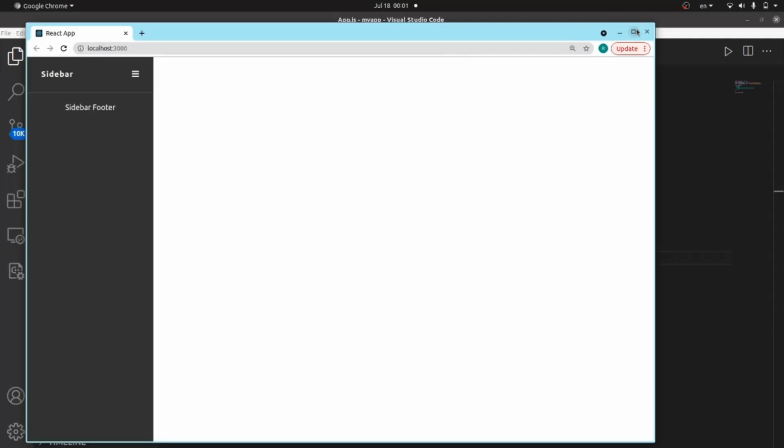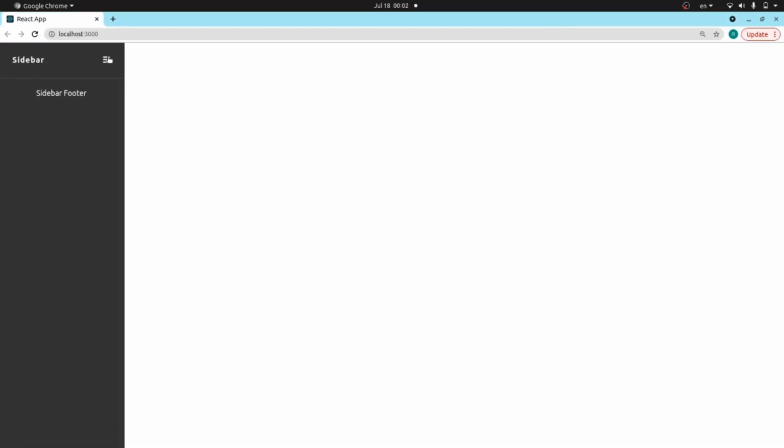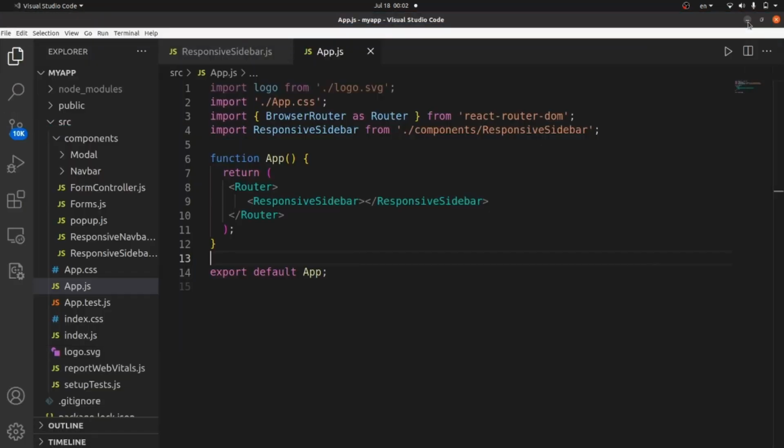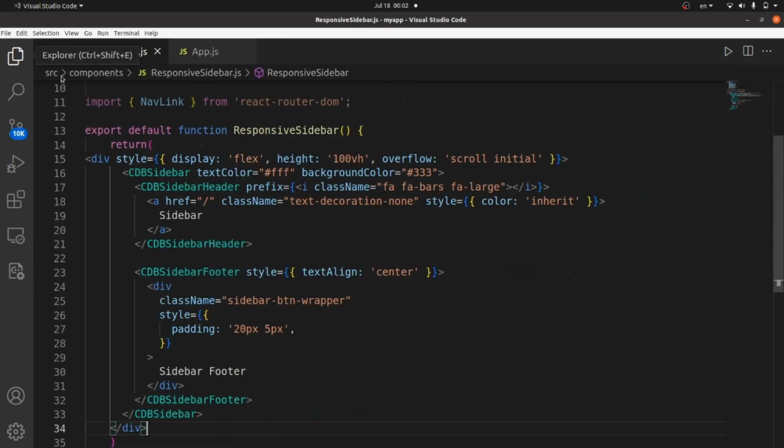Oh yeah, it's working very well. As you can see, the toggler works, and everything is great. As you can see, it's totally responsive. And let me explain how things are working here a little bit.